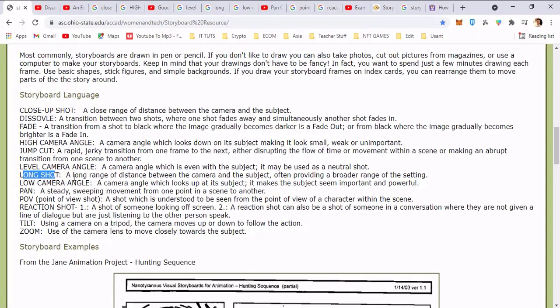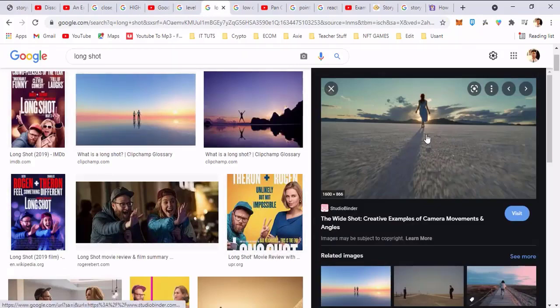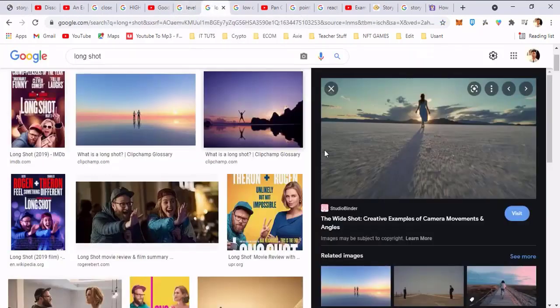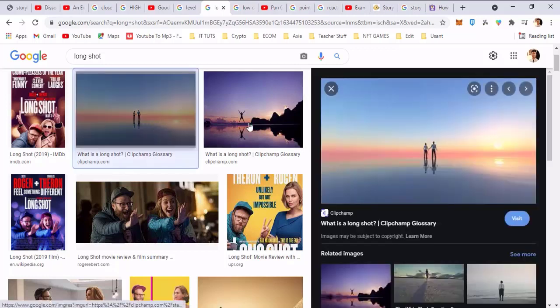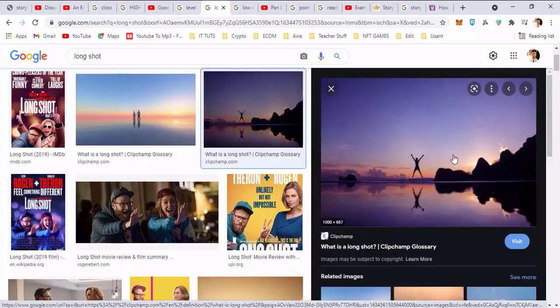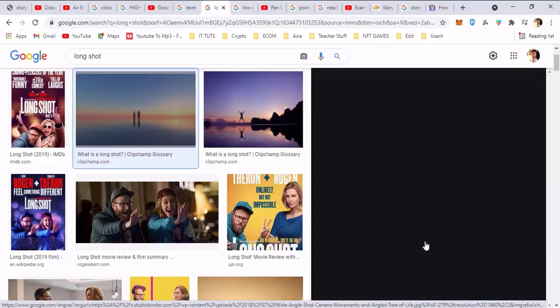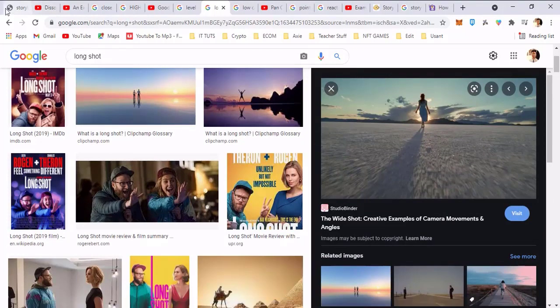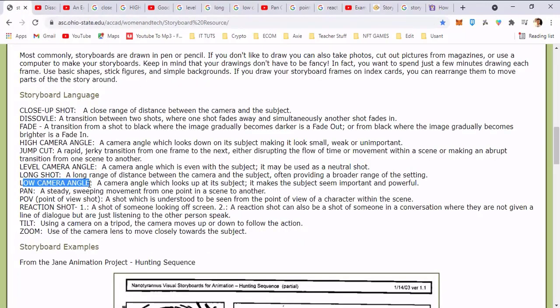Next is long shot. Ang long shot is a long range of distance between the camera and the subject. Check nyo yung distance between yung camera saka yung subject. The distance between the camera and the subject is, kumbaga, elongated. Then, check the panorama nung image. That's an example of long shot. I hope nagigets naman yung example na pinapakita ko. Very visual naman yung example, kaya maiintindihan naman.